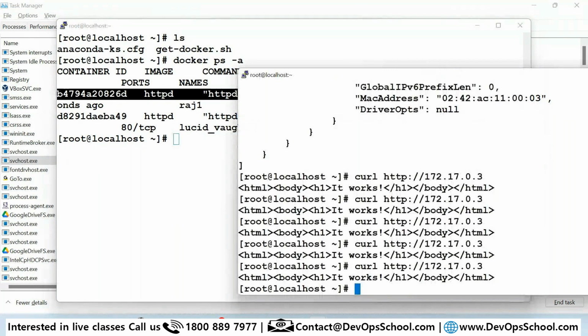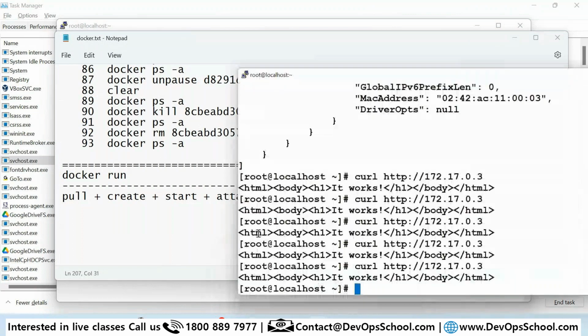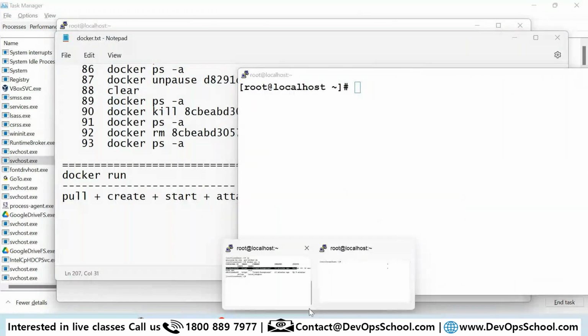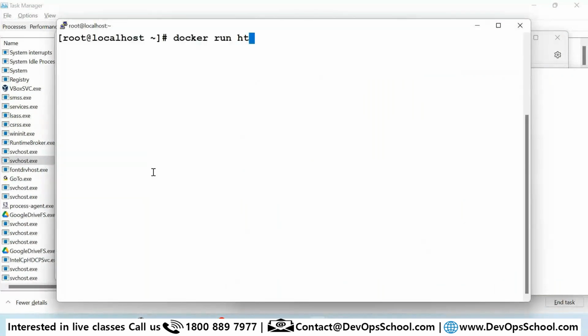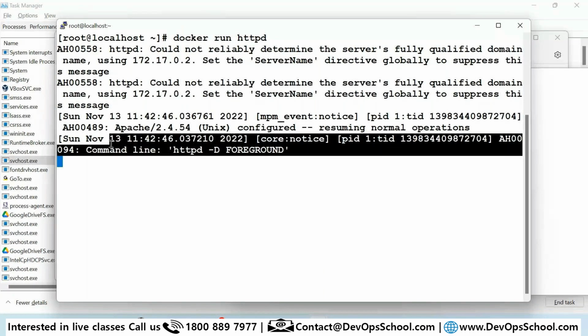So coming back to the pictures here, what is run doing? Run is pulling, creating, starting and attaching. So can I do that? Let me show you here. Clear the screen. Docker run httpd. And you see here, you attach to the httpd. So right now you are httpd. Earlier you were bash.